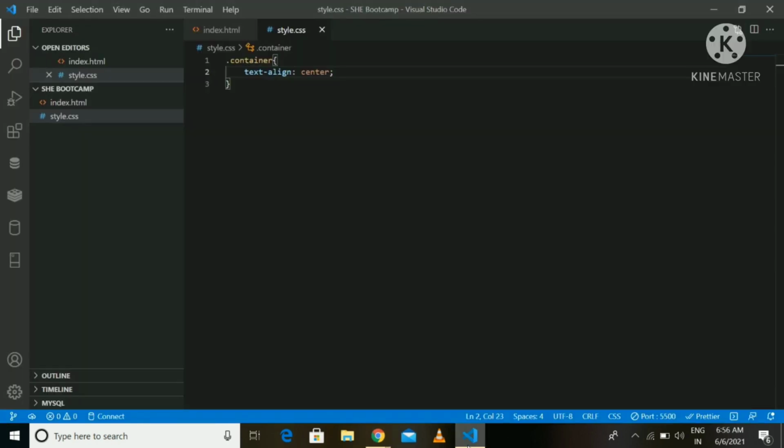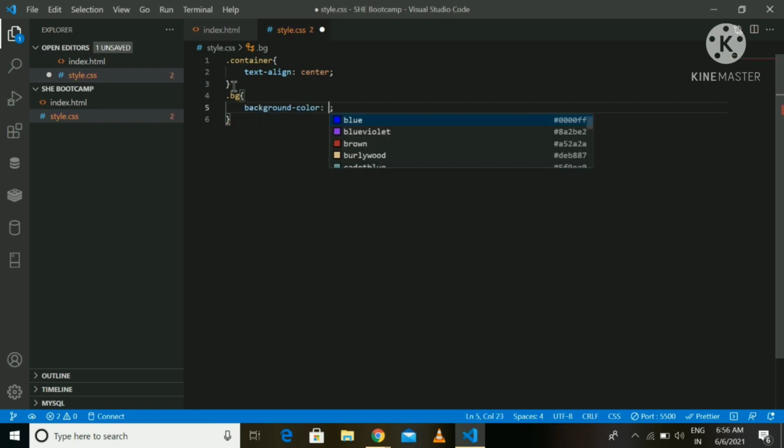HTML elements can also refer to more than one class. For example, if we define another class named BG, and here we change the background color of the div element to yellow. Background color to yellow.